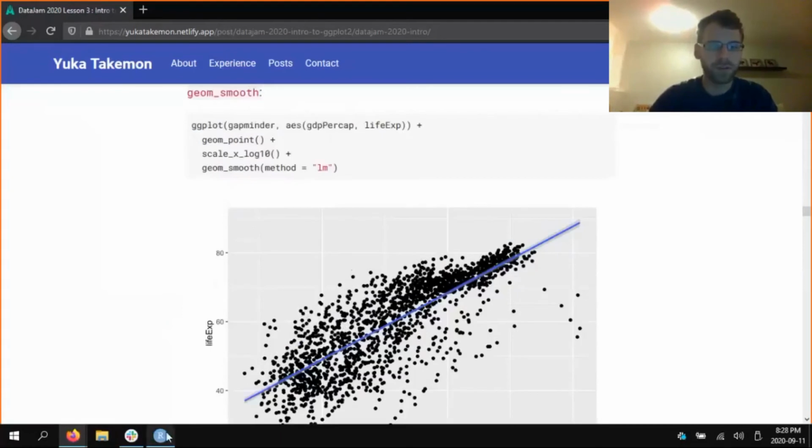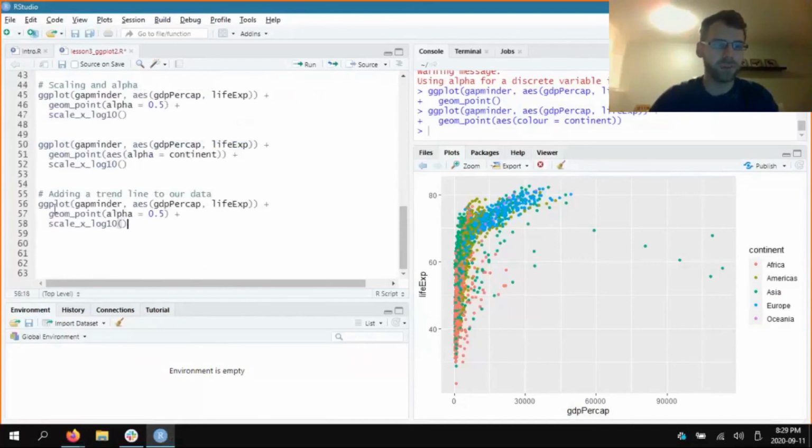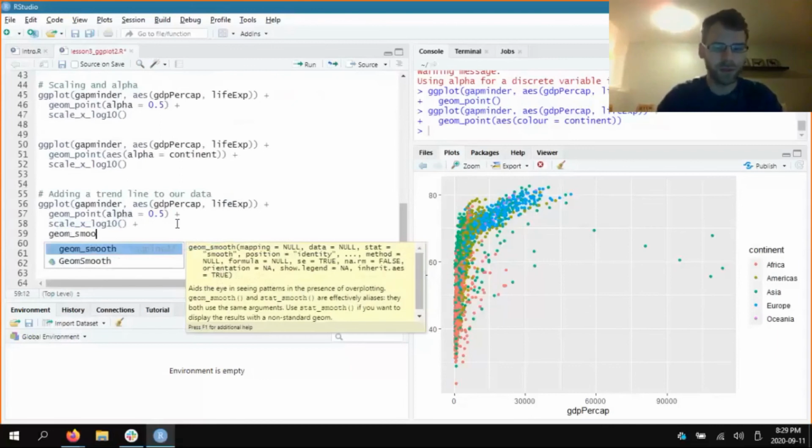Okay, so with that, I'm going to copy and paste our code from above, adding, let's call it a trend line, to our data. Again, in this case, we're doing ggplot on Gapminder, X as GDP, Y as life expectancy, setting an alpha value for all of our points, scaling our x-axis, and then adding our geom_smooth. And then saying we want our method. And yeah, there you go.